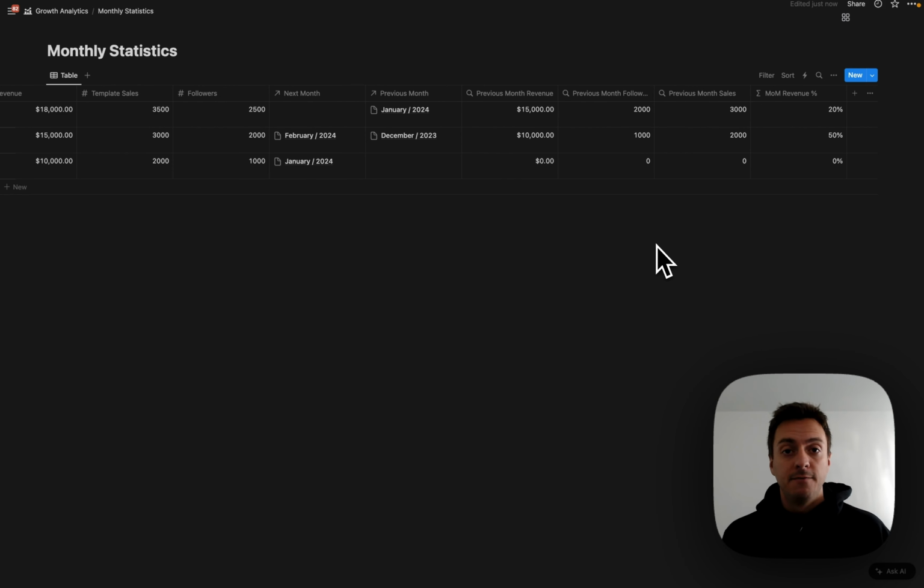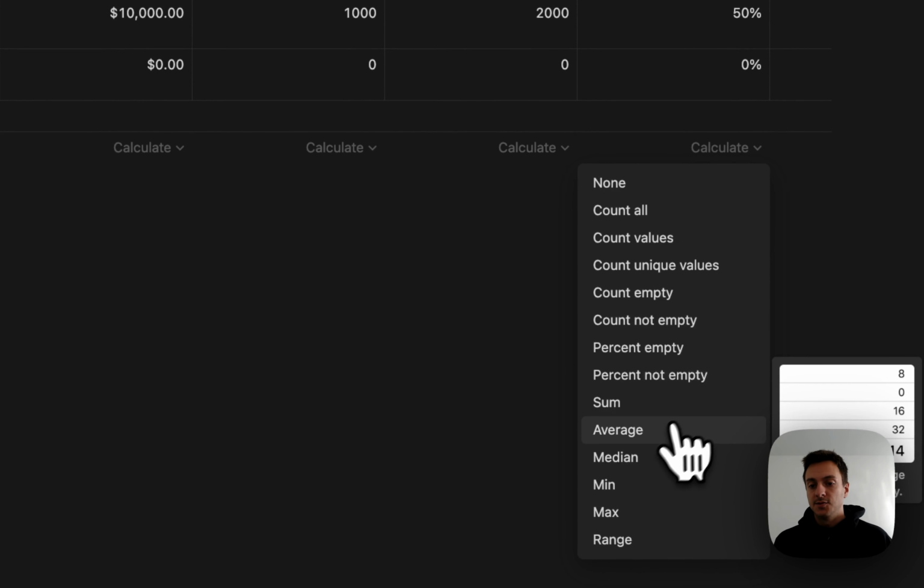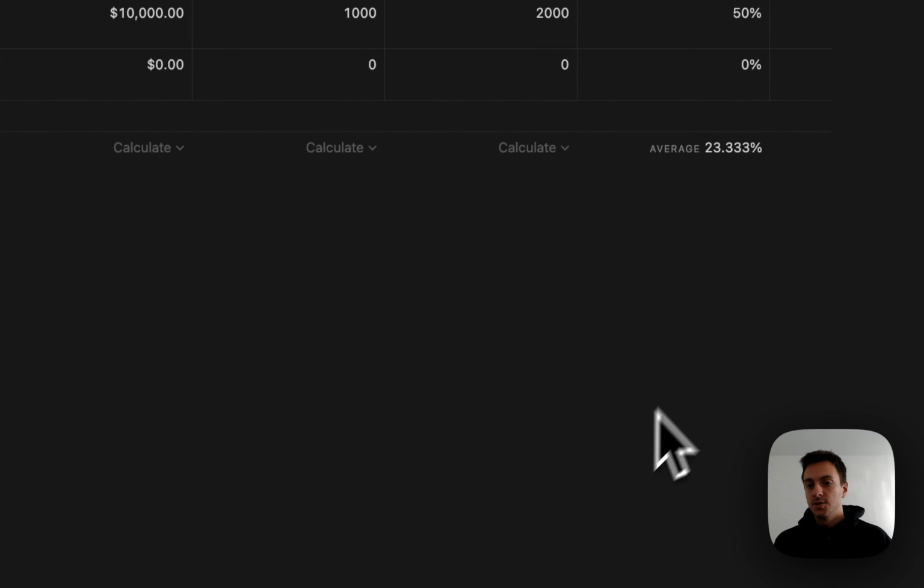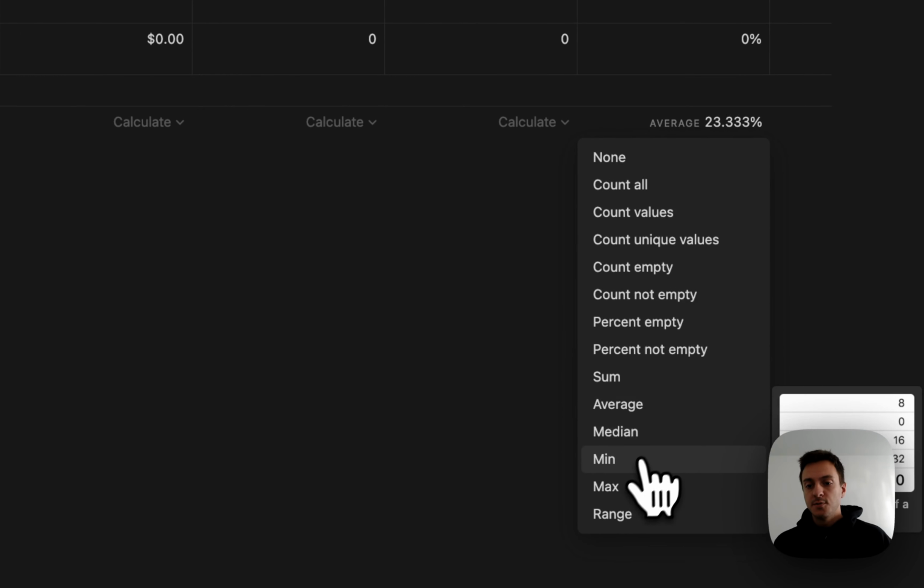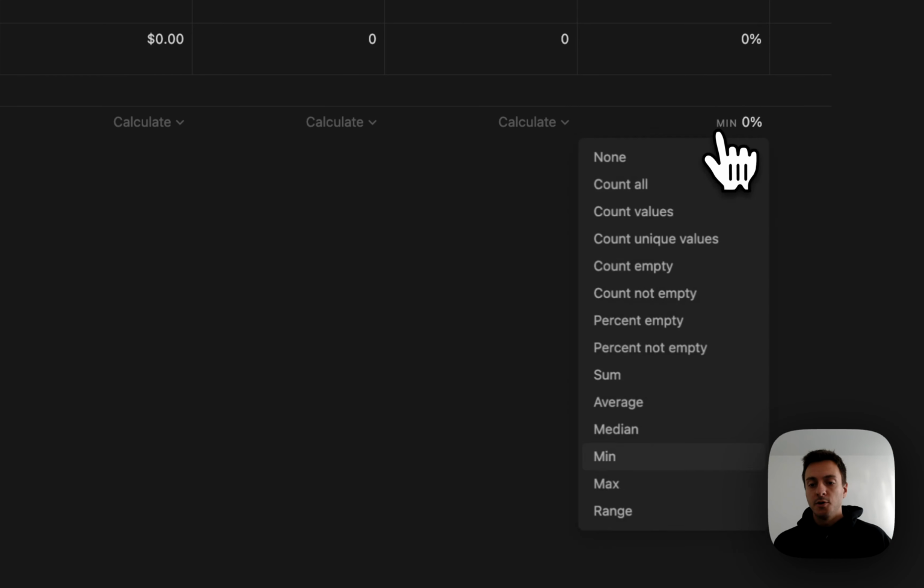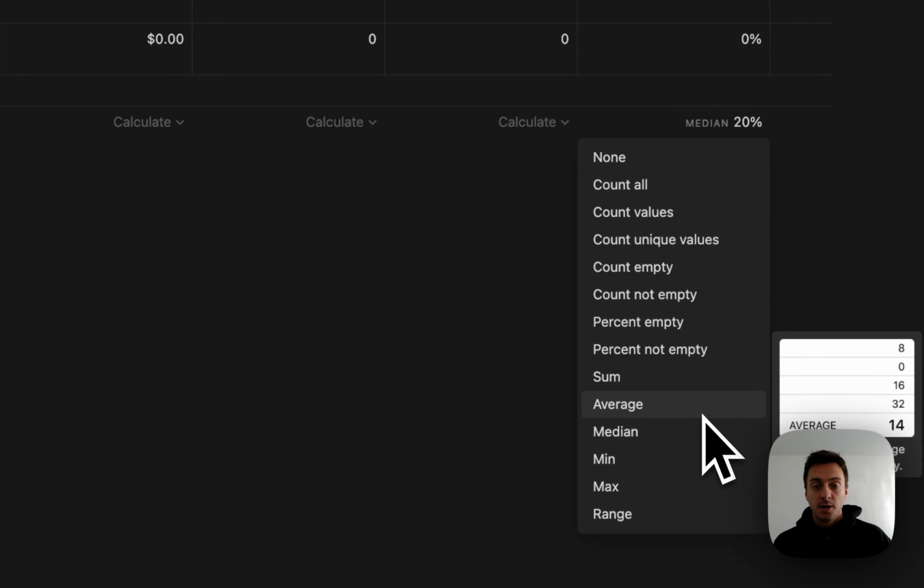If you wanted to get the average of your revenue growth, you can simply come in here to calculate, and let's go ahead and select the average. So you can see on average, this business is growing 23%, but you could also easily find what is the min growth percentage you've ever had, what is the median, and so on.